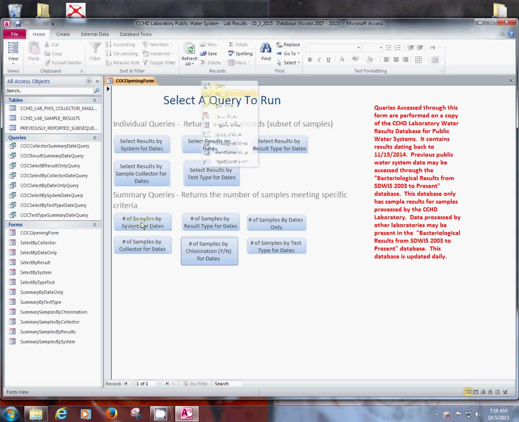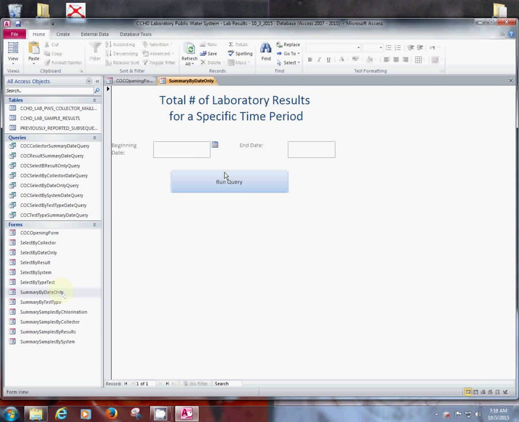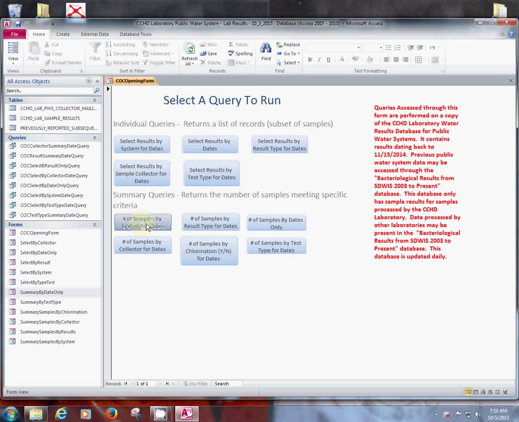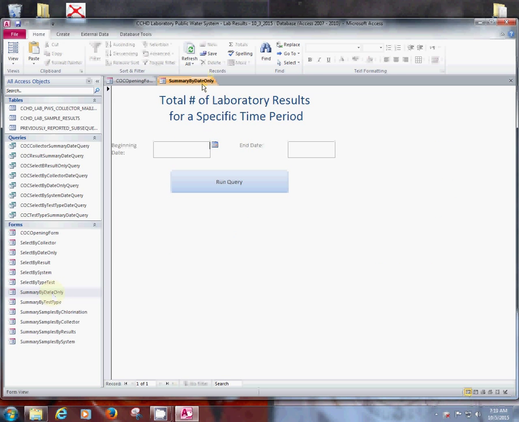You know what? I'm going to have to check that. I'll have to fix it in the master database. Number of samples by system for dates. This is the form you're going to get for that, but I think the little piece of code that's opening that form must have a mistake in it. So I will check that, but that's the form right there. That's what it looks like.